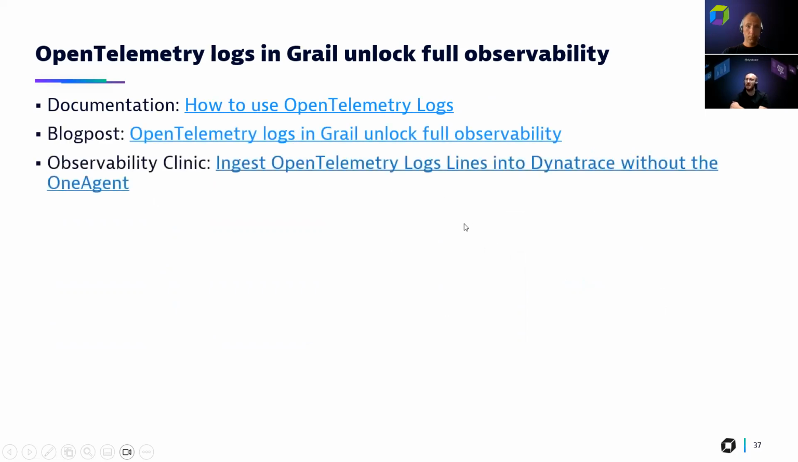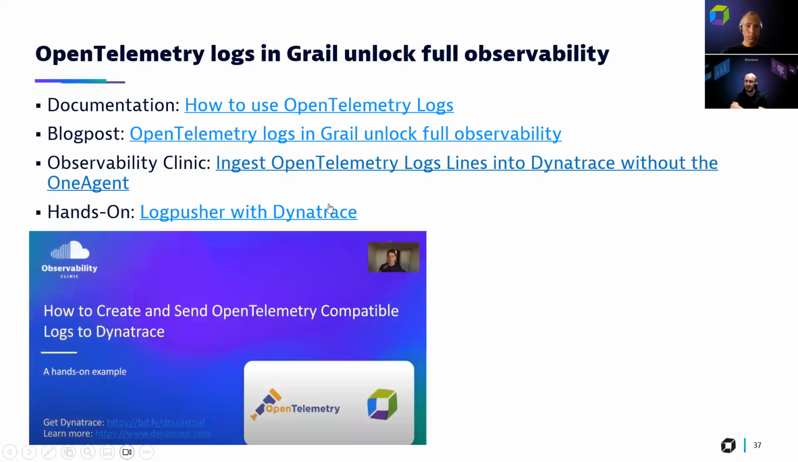And we have another observability technique, another how-to video, on how you can ingest OpenTelemetry log lines into Dynatrace without OneAgent. And differently in this section, we also have a hands-on lab, which you can find on the KillerCoda.net website, where you can use the log pusher with Dynatrace. This observability technique explains how you can use these hands-on environments to see a demo example.